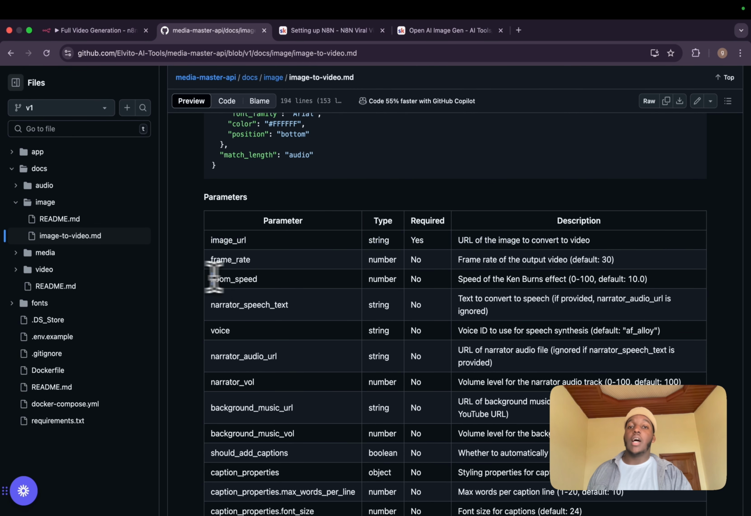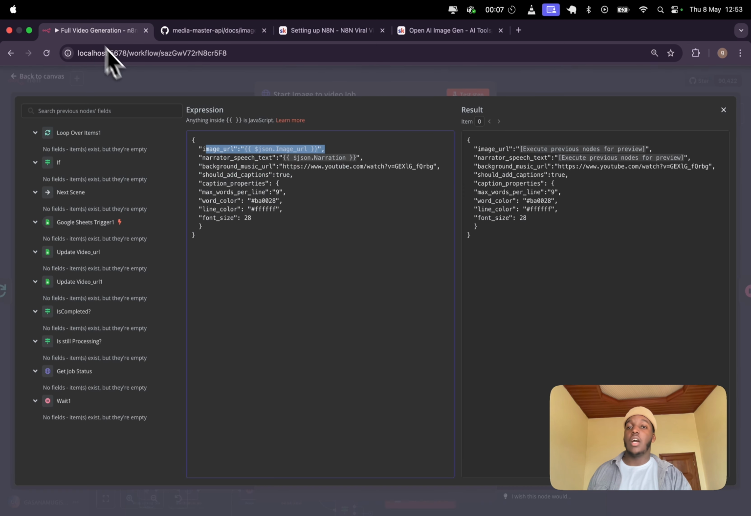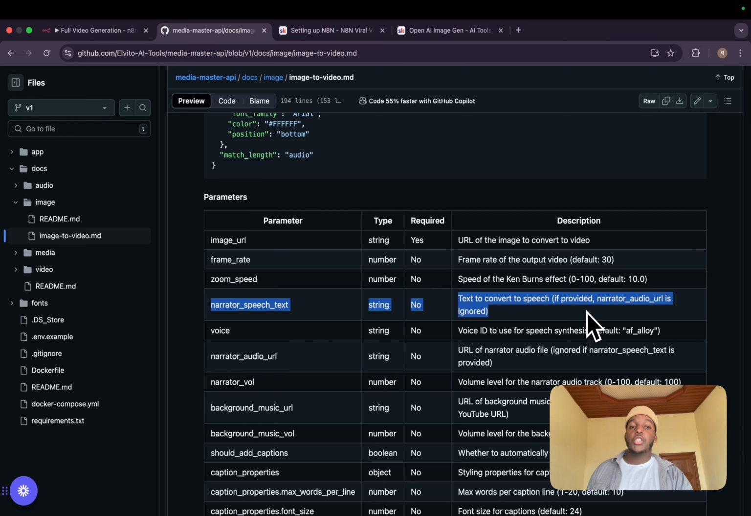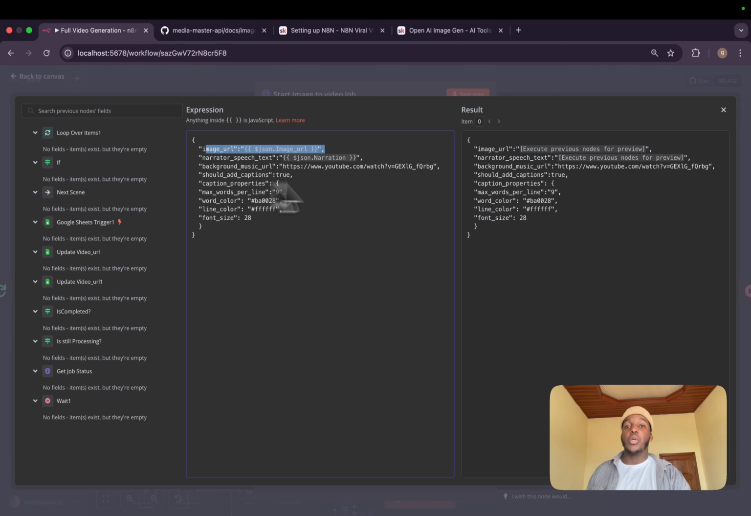And we can add the zoom effect. By default, it's 10. You can change it. I think I did not add any here. We can add the narrator speech, which will be the text we convert if the narrator audio is not provided. You can choose either to send in the audio or even send in the text. It will just generate the audio for you. And that's what we are doing here. There is no external request to generate the audio.